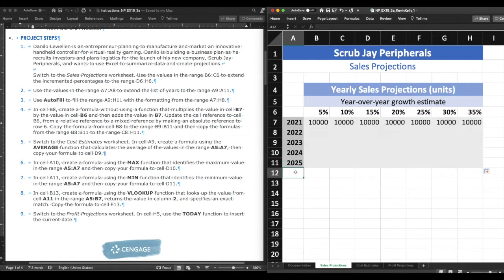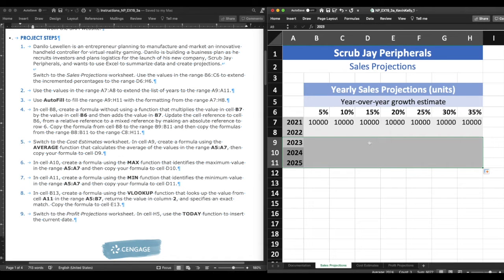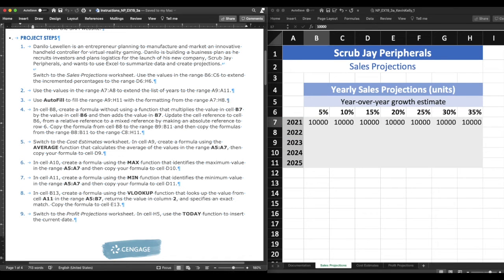And now let me deselect. So you can see, all I did was copy the formatting from this group and apply it down to this group. So that's all the autofill is. Okay, so we got the autofill stuff.